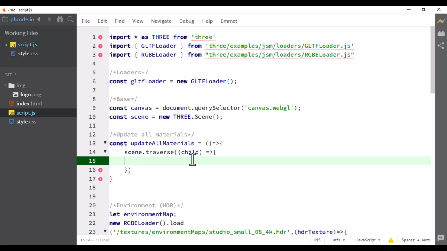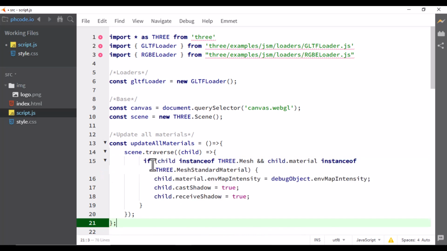Here is what it's going to do. It will first of all check. To check something means if. So if child instanceof THREE.Mesh and child.material is instanceof THREE.MeshStandardMaterial. What this means is if the object it got is a mesh, and it has a material of mesh standard material.